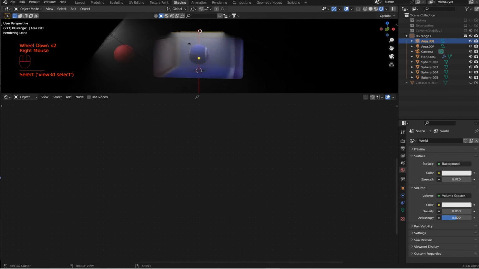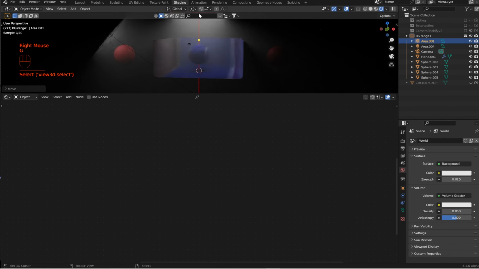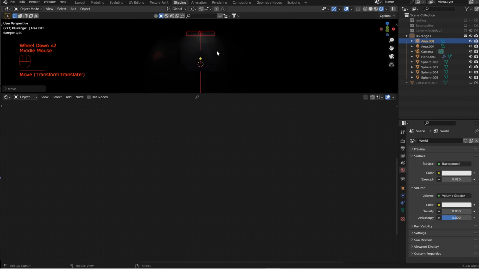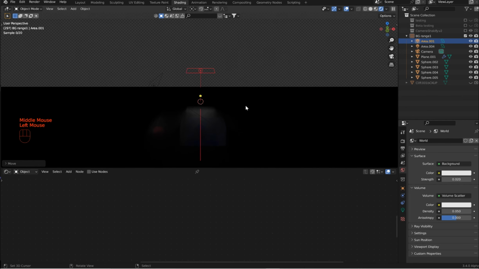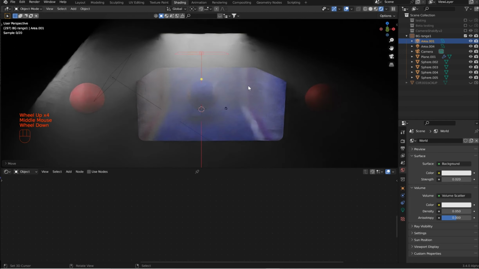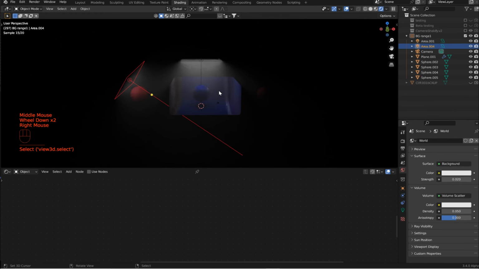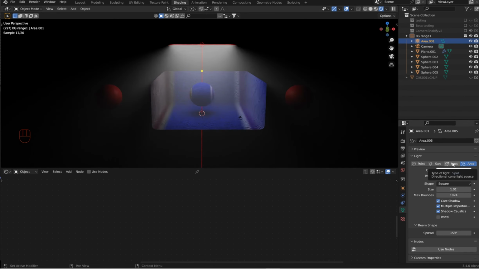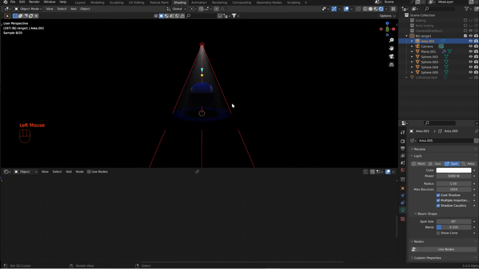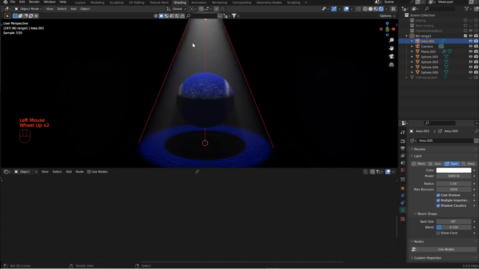Now let's see, G and Z, and I bring that up, and this works really well in a scene where you're going to be using something like street lights. Turn this into a spotlight, which I think is the better look. So this is super cool, and you can change the radius. There we go, spot size.